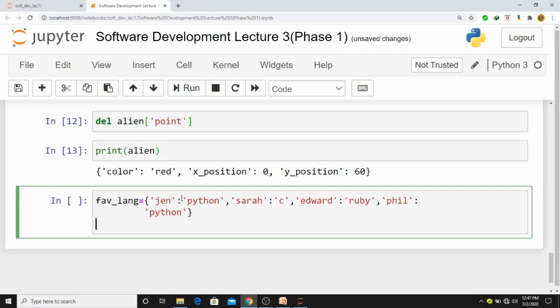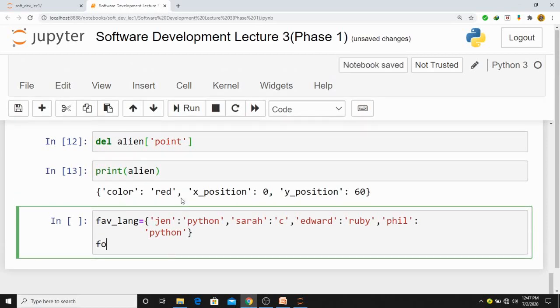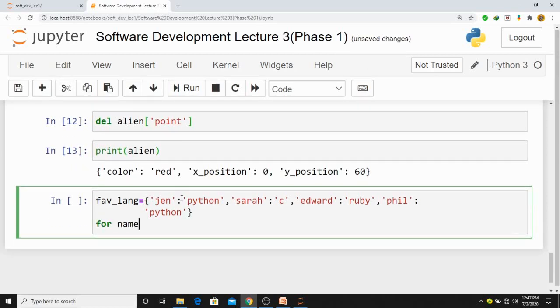For name in, I am using my short variable name here. Then this is the important part here. You can use the same strategy for the keys or for the values as well, just by writing here the keys keyword or replacing it with the values keyword.